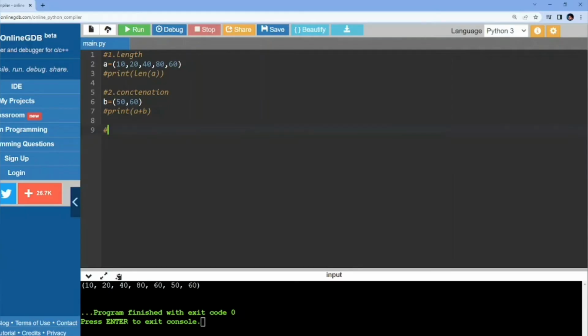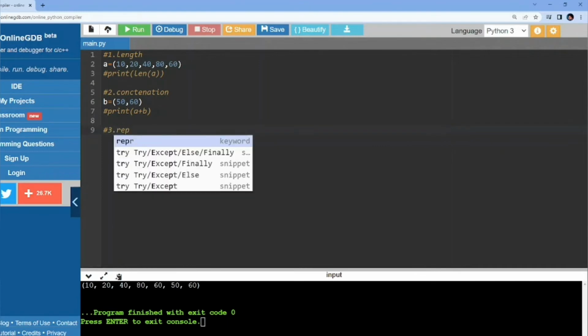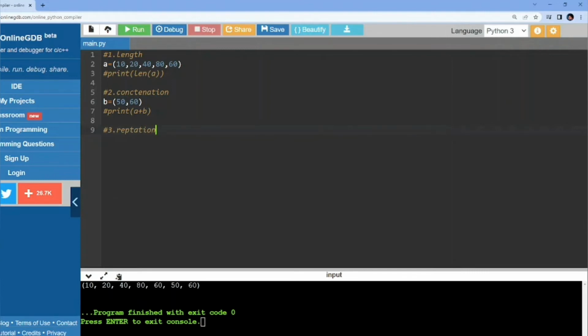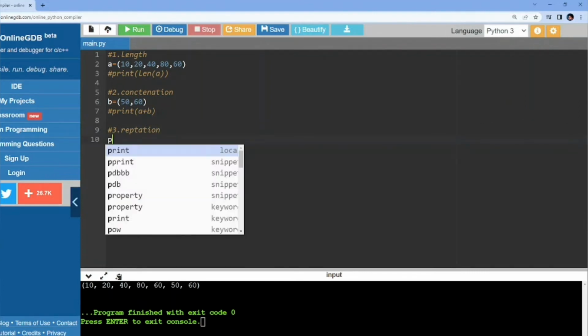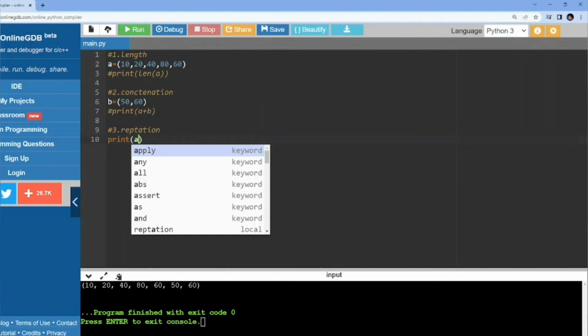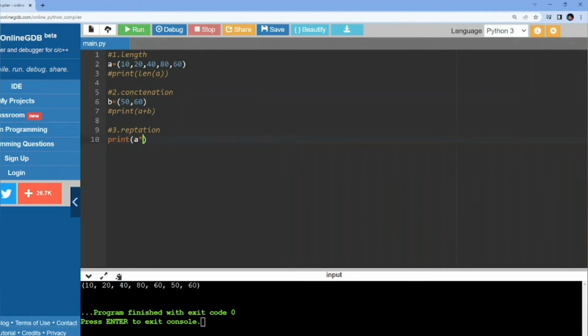Now let us see the third operation, which is repetition. Generally, we use the star operator for repeating a string or a list. Here also we use the star operator. Now let us print A into 3, which prints the tuple A 3 times. So let's run the code. As you can see, the output A is repeated 3 times.